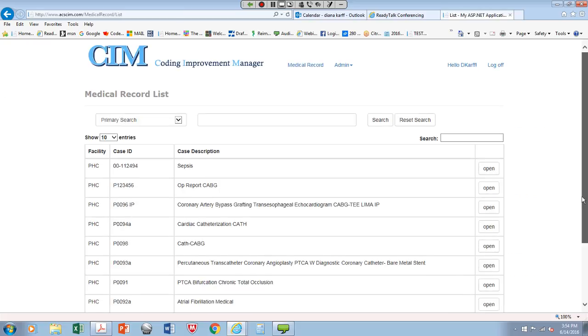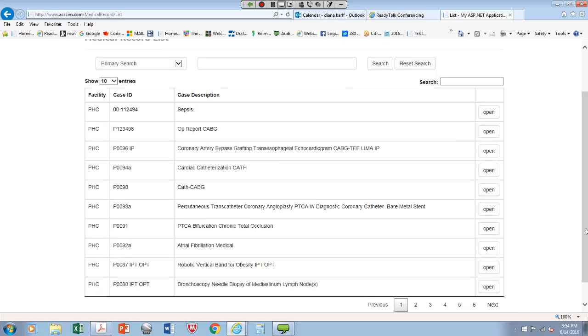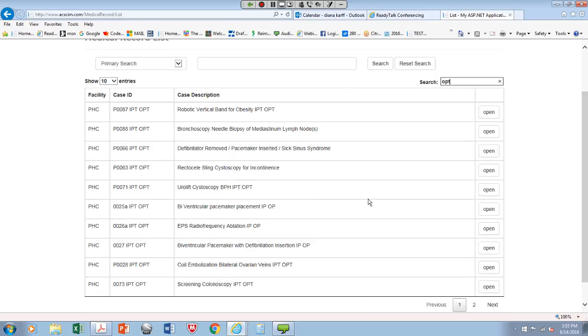Okay, let's do another one just to get you, I want to show you another OPT case. What we have. Okay, this case, PHC P0087IP, this is inpatient and outpatient. It's a robotic vertical band, or do you guys want to do the bronchoscopy with the needle biopsy of the mediastinum, or what do you want? We'll do it. I don't have any preference. Bronchoscopy. Okay.